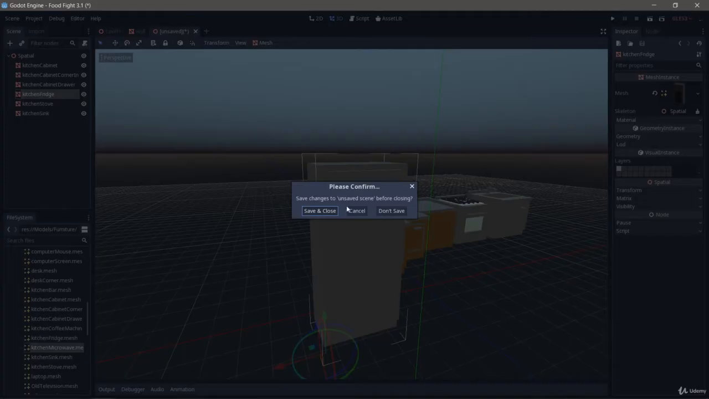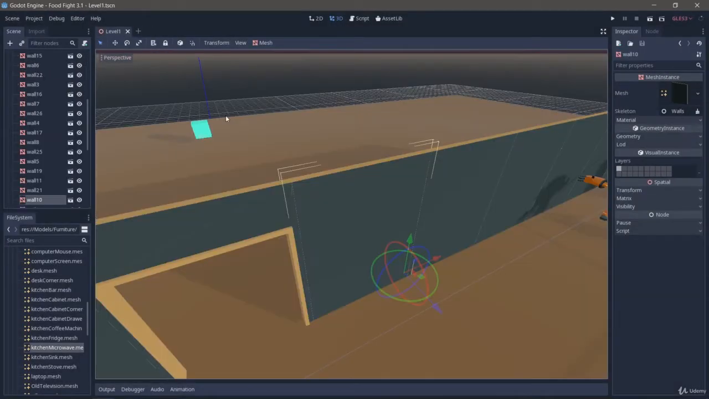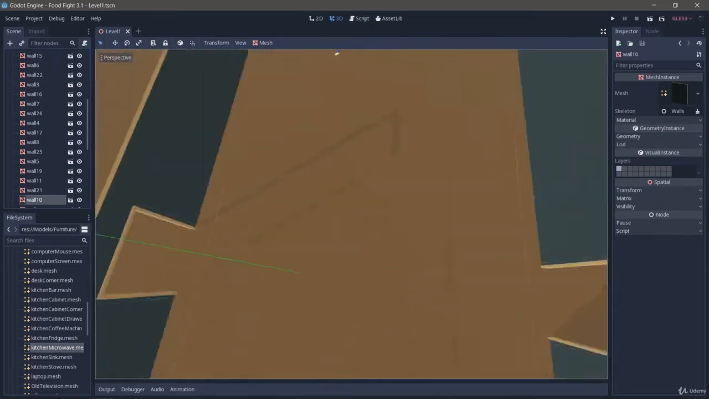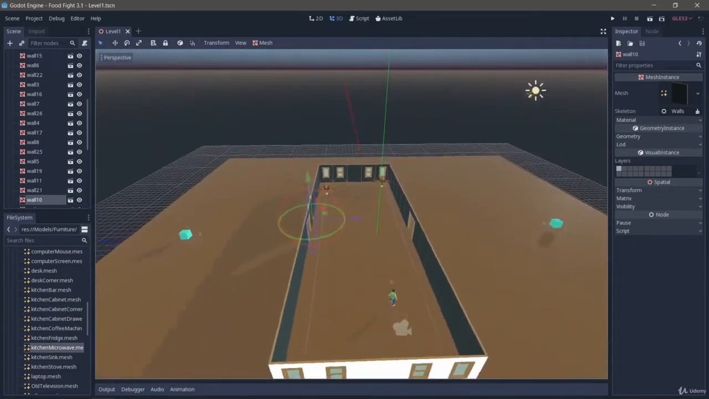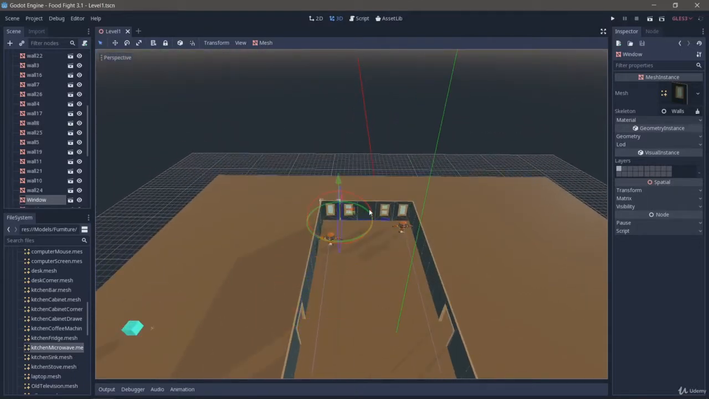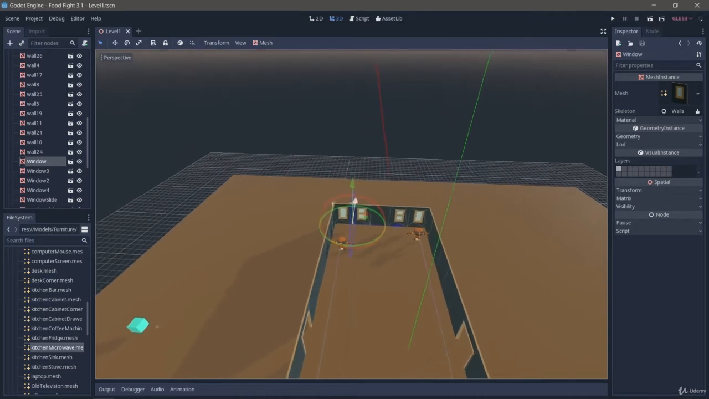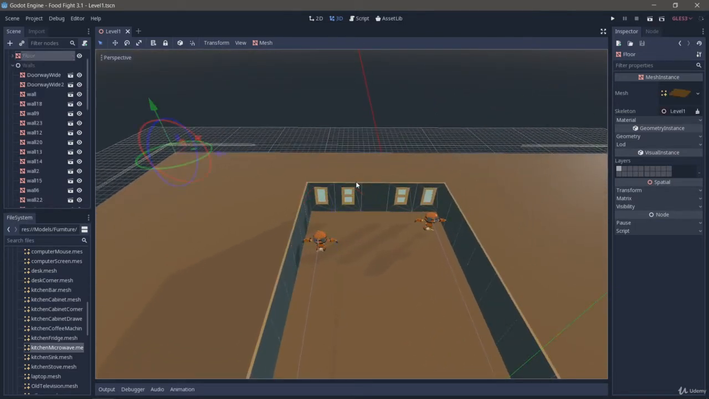I'm not going to save this scene. These are just examples, and I don't need the wall. But speaking of walls, what I might do is just extend this level a bit. So we have these walls here, the windows. Let's see, we got this window here, which is just window. We have window, what are you? Window side. Yeah, those look good.